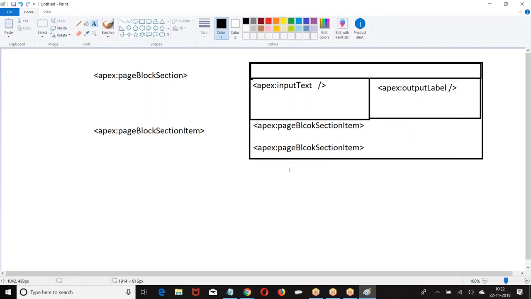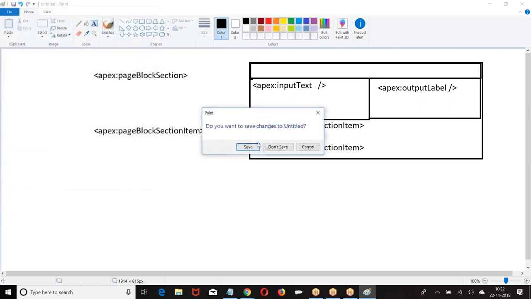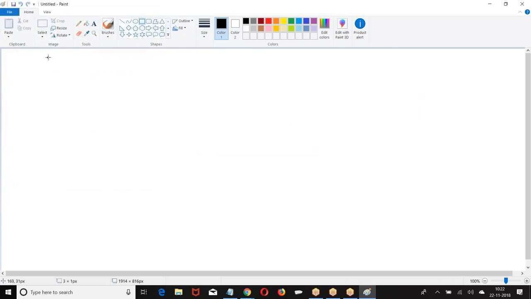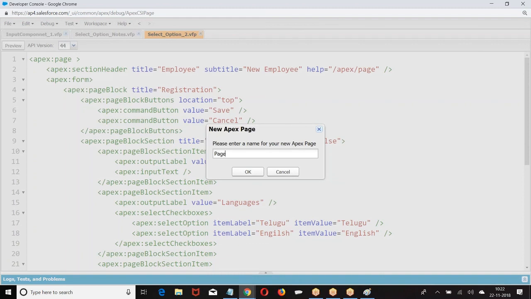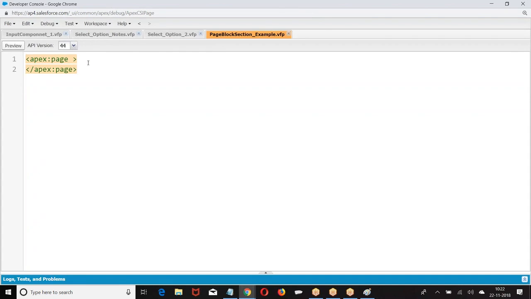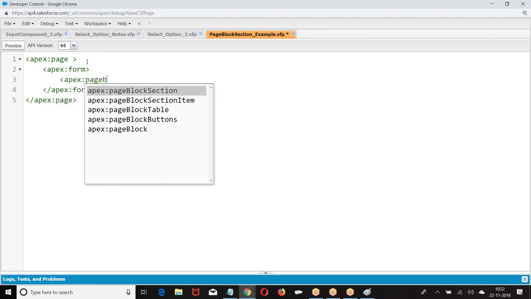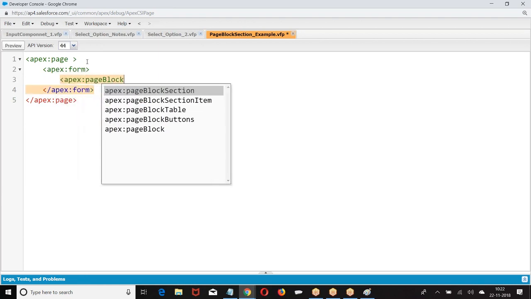Right. Fine. Actually, the page block section and the page block section item, this is not clear again, Satish. I'm not getting it clearly. What I explained right now, boss. Did you practice page block section examples? You don't practice that page block section, how will you get the page block section item?